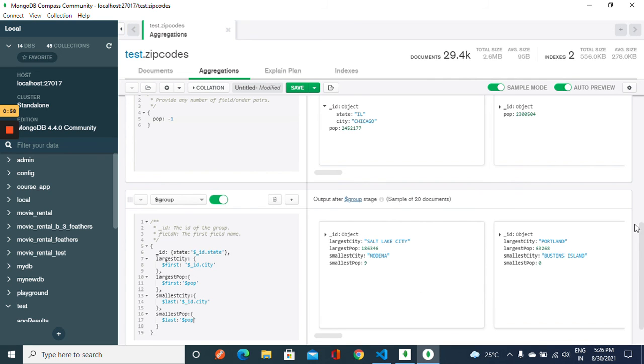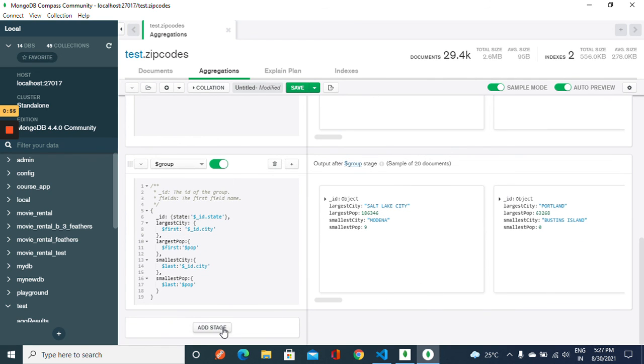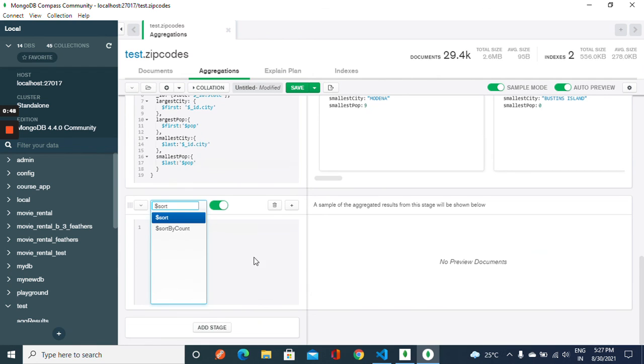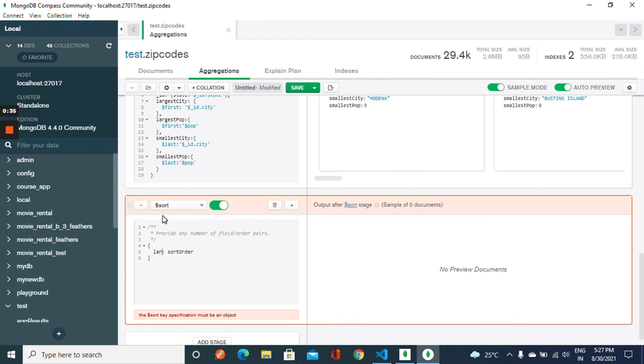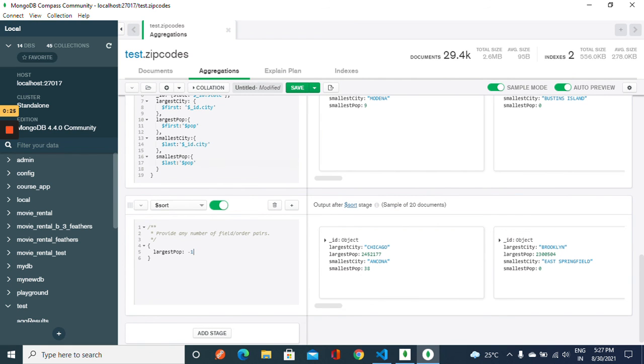so over here let's add another stage, which is the sorting stage. Let's sort in the descending order to get the output. So we'll talk about the result of the fourth stage in the next video.